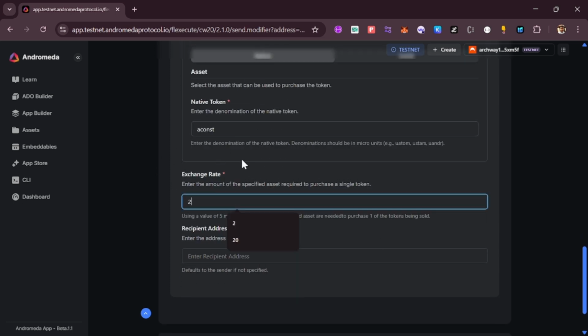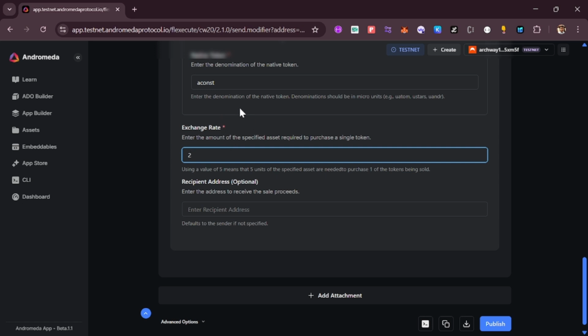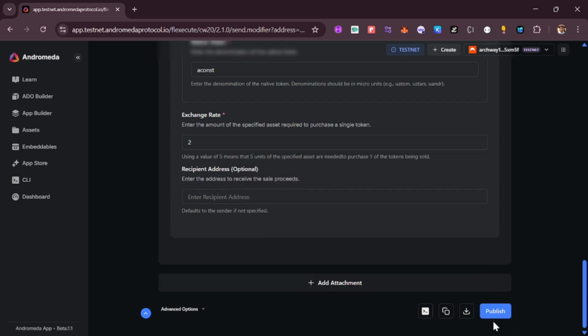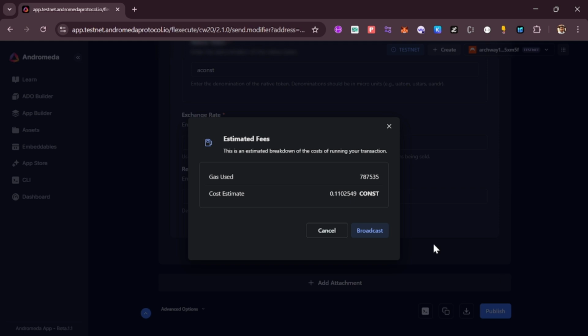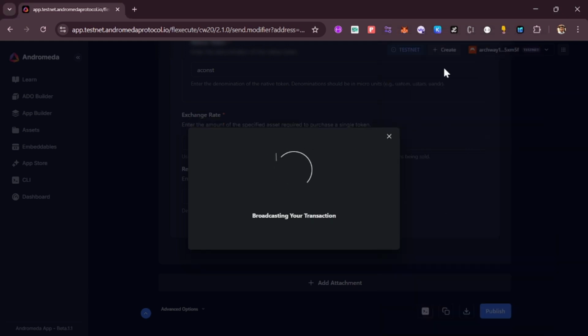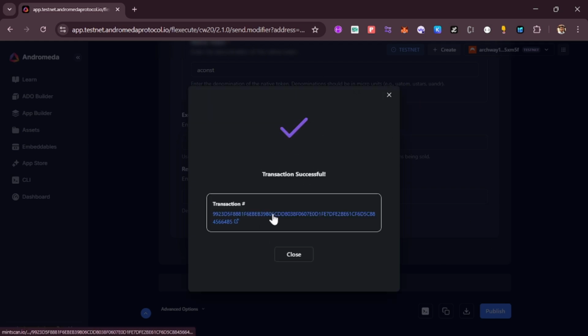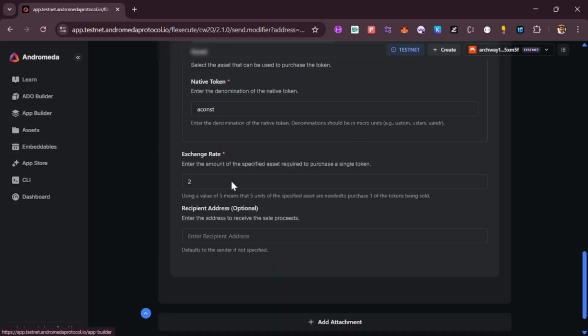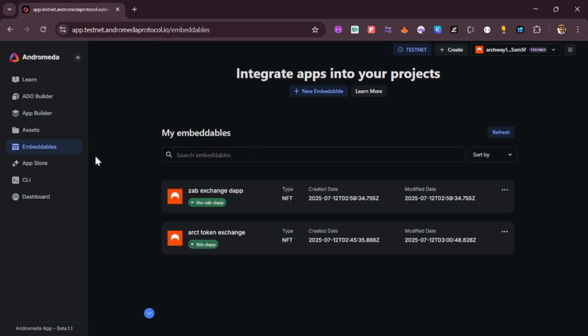Now the exchange rate. I want to buy one TTT token for two aconst tokens, so I enter two right here. Let's publish this as well. Now we are broadcasting the transaction, and yep, it's done.